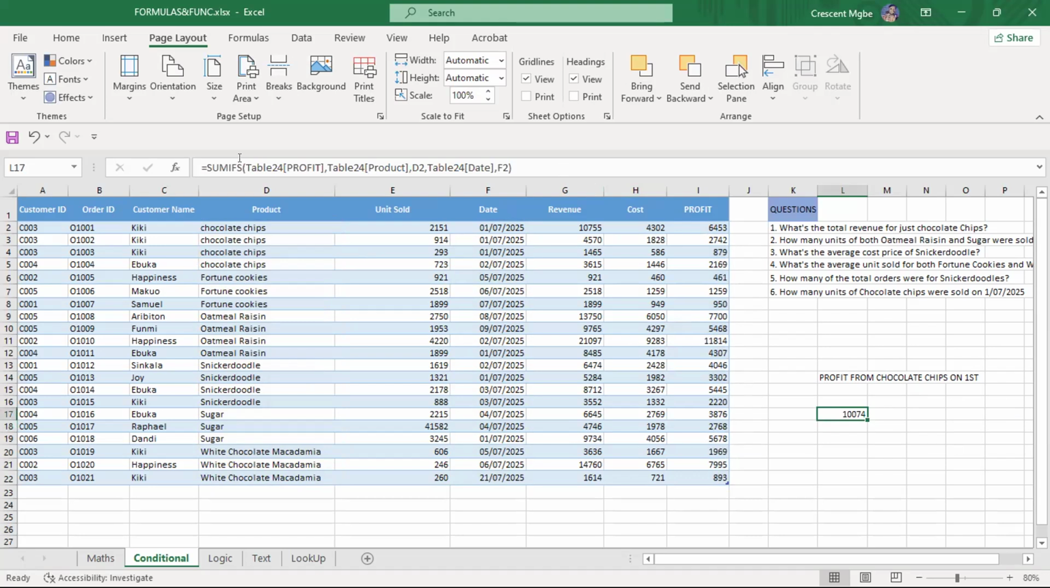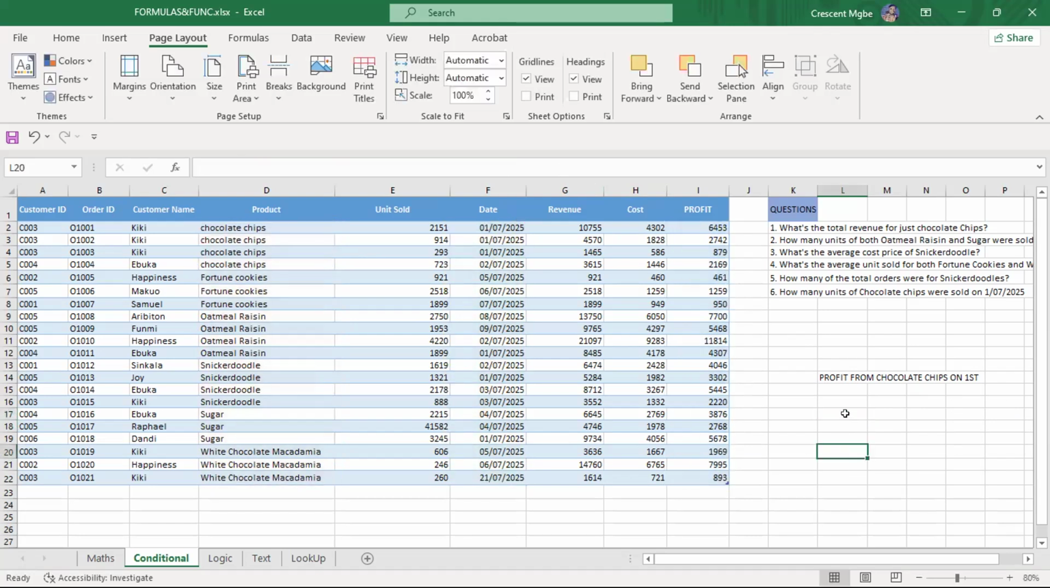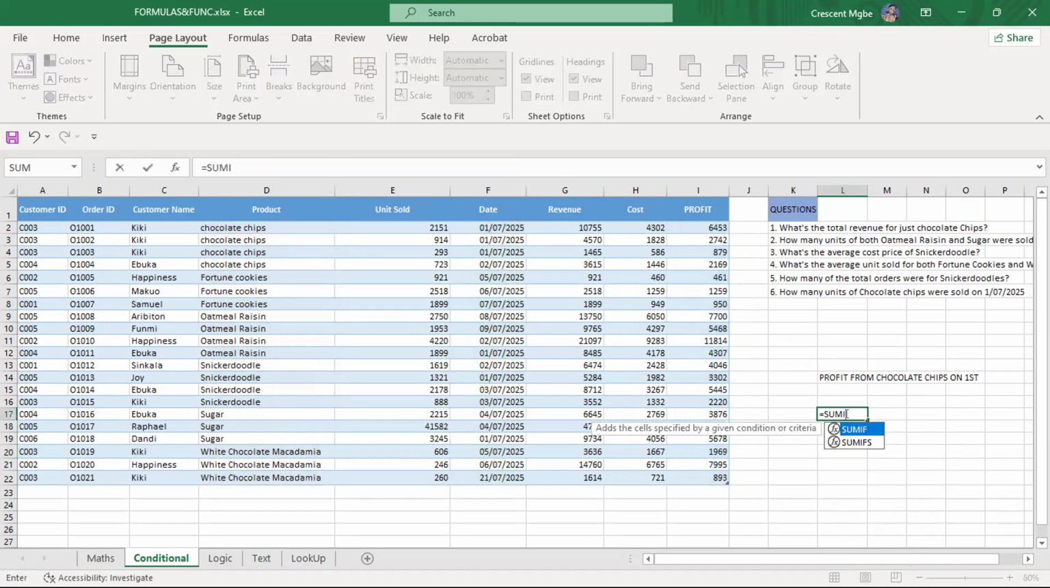Do you guys understand what we did just now? So now alternatively, let me repeat it for the last time and explain something. Equals to SUMIFS. I'm using SUMIFS because I have multiple conditions to fulfill. The first condition is the sum range. What do you want? Is it the product? Is it the cost? Sorry, is it the profit? Now let's get the total quantity that was sold on the first. Total units of chocolate chip that was sold on the first. I want to know all the chocolate chip that was sold on the first by different customers.